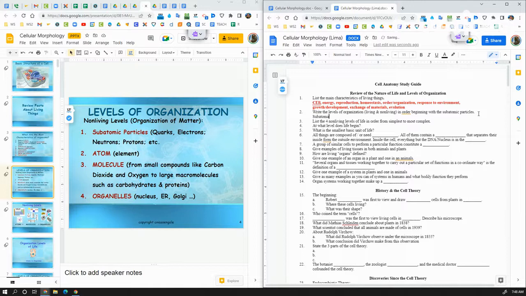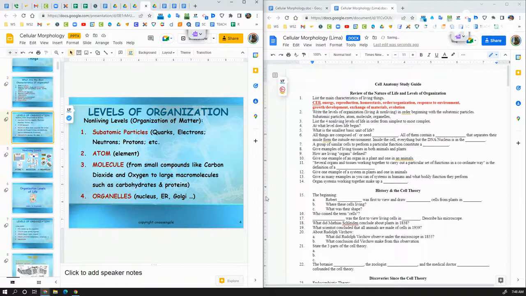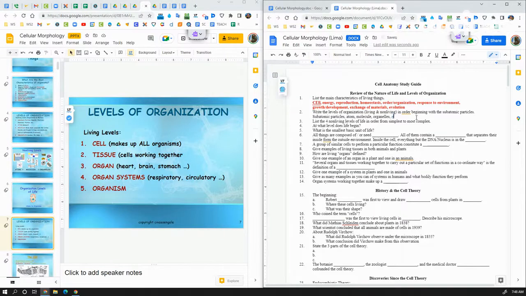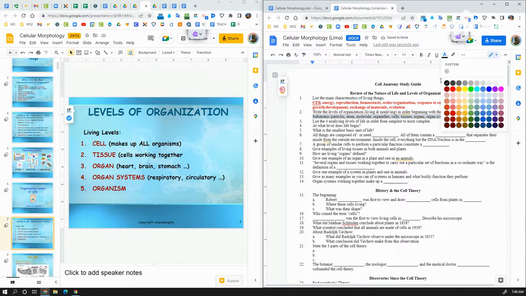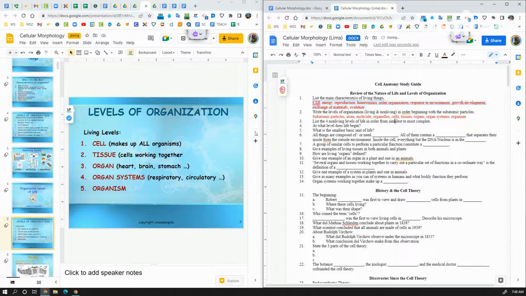And I go subatomic particles, the atom, the molecule, organelles, and I have to go all the way to the living levels as well. So I put cells, tissues, organ systems, and an organism. So there you go. I have my answer. I like to change the color of it. So there you go. And as you go through it, this is exactly what you do.